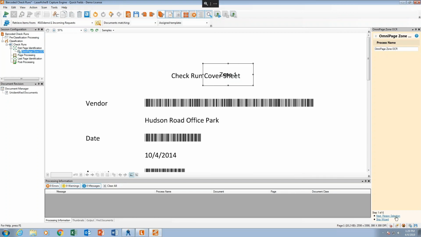And then what I have over here on the right-hand side is another wizard. So I can go through and set up my preferences for what I want QuickFields to do with this text. This is similar to Workflow, if you have ever worked with Workflow, where you just go through each of the properties and rename it and give it the instructions. So we're just going to name this Cover sheet Zone OCR.